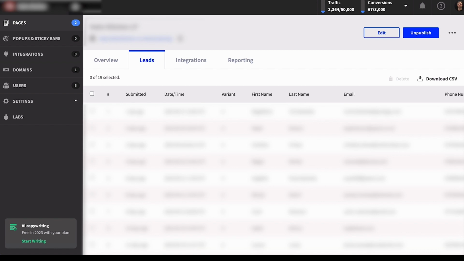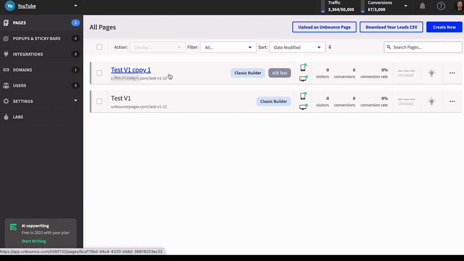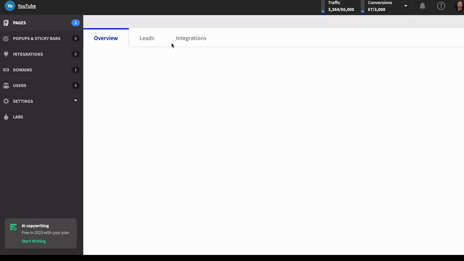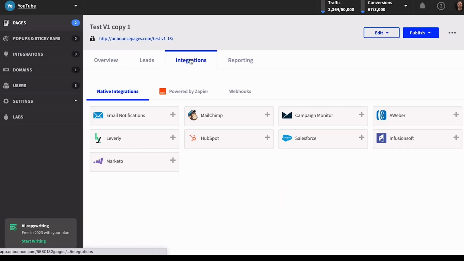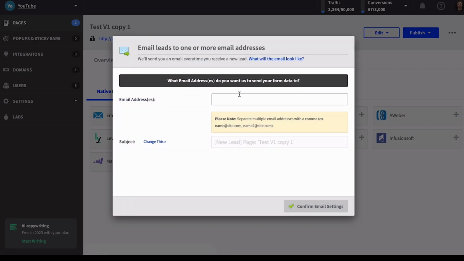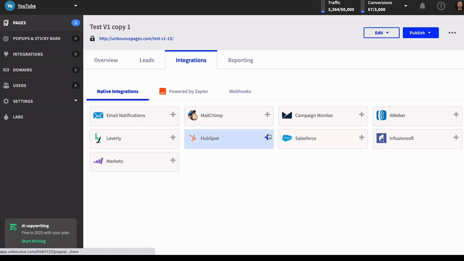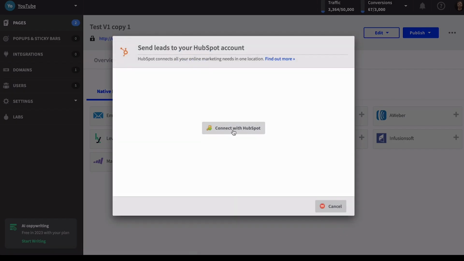Now that's great, but one thing we want to make sure of is that we push all these leads somewhere as well. So we go into this page here, and you can click on integrations. You can integrate it with your email, so you can say, I want to be sent an email every time a lead comes through, which is quite nice, especially when you're just getting going, because it's always good to get that dopamine hit of a lead coming through. You can sync it up to the likes of MailChimp and Salesforce. My personal favorite is HubSpot. Really simply, just go in and click connect with HubSpot, and all the leads then go through from there.